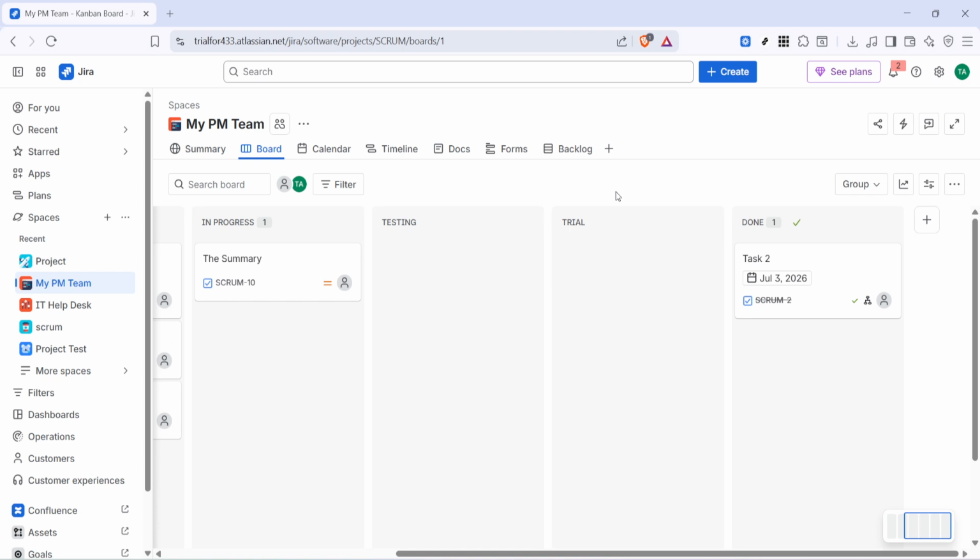One helpful tip is to keep your column names simple and specific. If a label is too vague, it can create confusion when team members are moving issues across the board. Clear naming keeps the board easy to maintain and easier to use during stand-ups, sprint planning, and progress reviews.